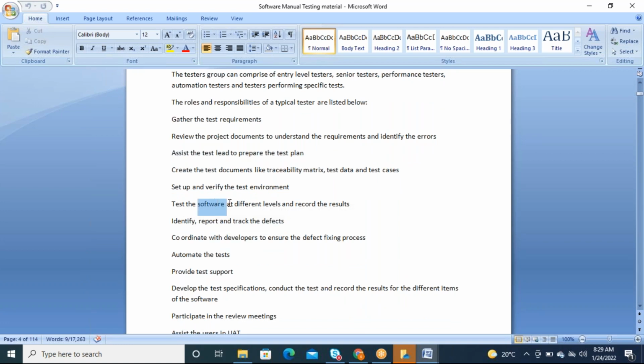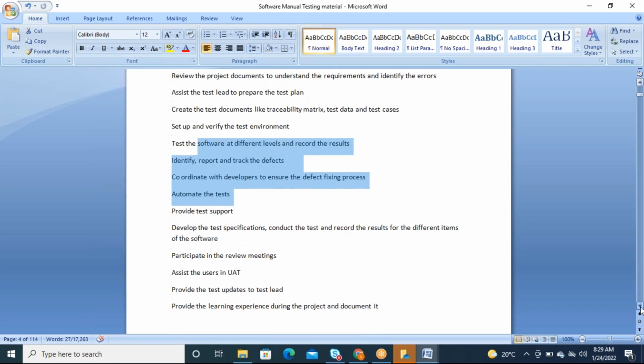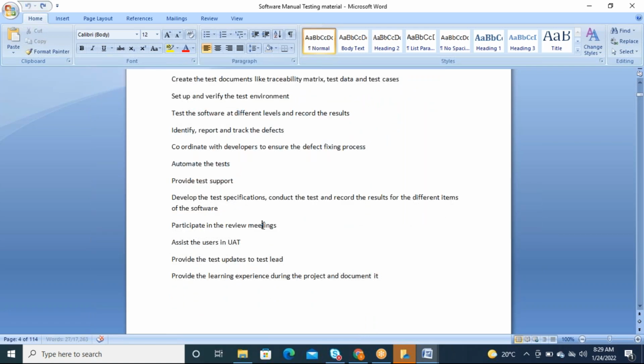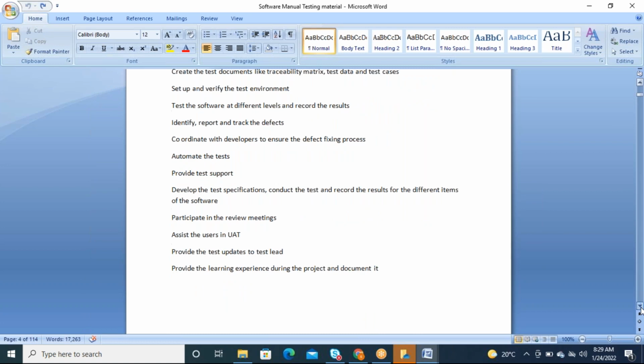Then identifying, reporting and tracking the defects. Responsible to create the test documentation. Provide and create the test data. And we would participate in the review meetings and in all other business calls.